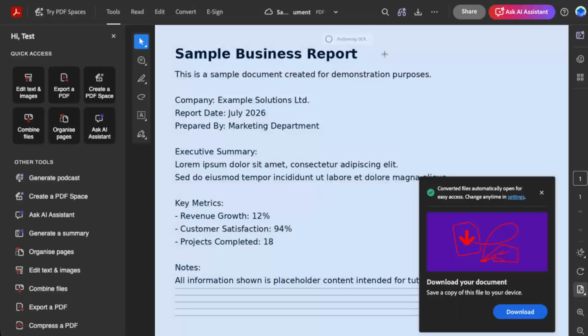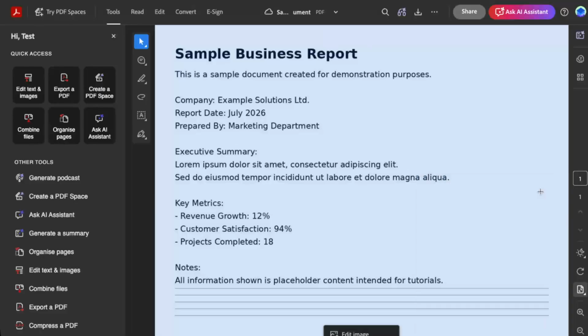And that's it. You've successfully converted a JPG into a PDF using Adobe Acrobat. If you're following along, just make sure the final PDF opens properly before closing the page so you know the conversion is finished successfully.